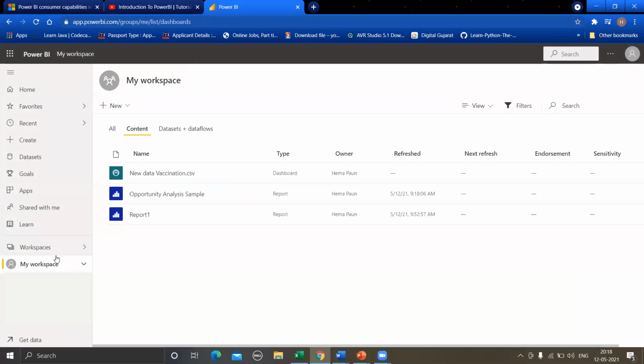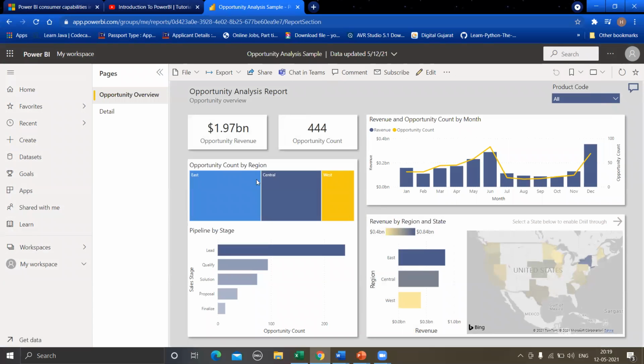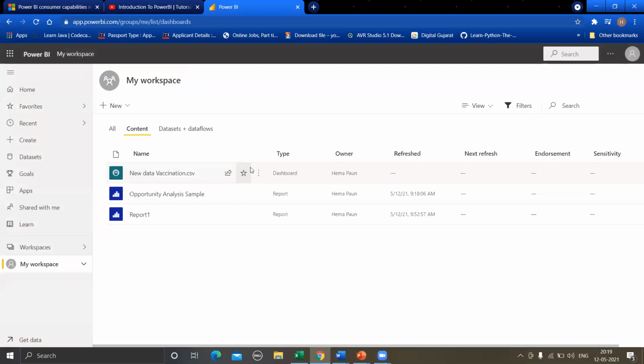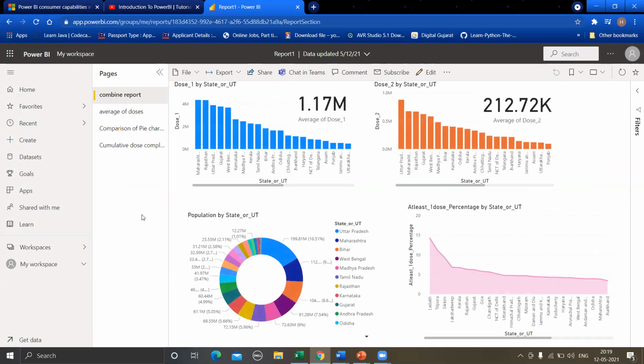This is my workspace and this is my opportunity analysis sample report, which I have shown you some time before. I first worked on it as a sample and then I created my own data. So now let's go to my data report. I have shown you my data is all about the vaccination that took place in the last month, that is of April 2021. This is my report and let's analyze my report one by one.